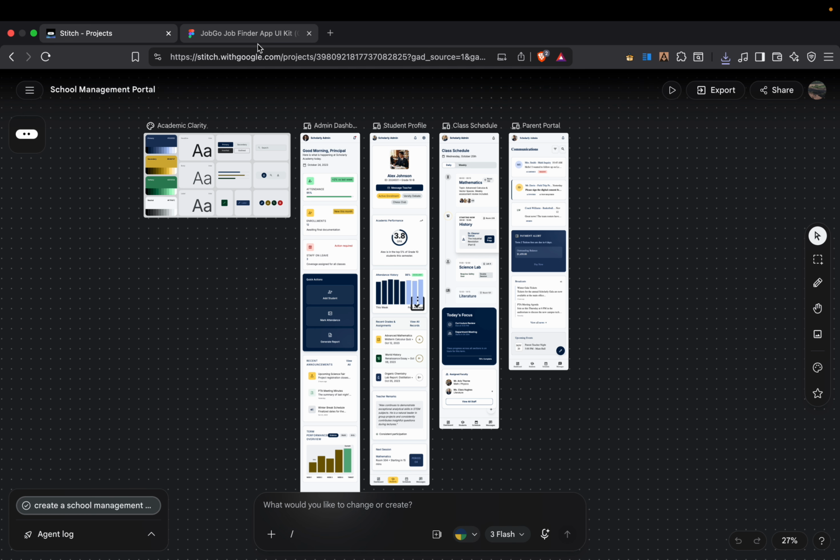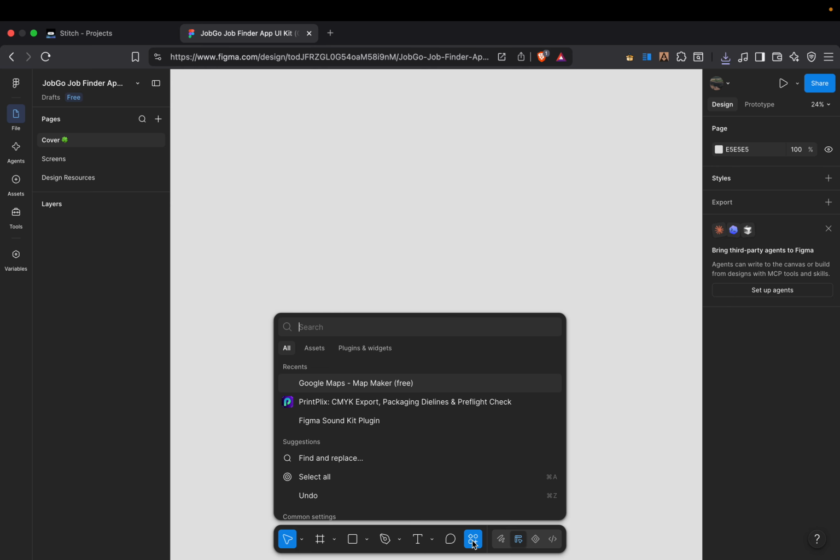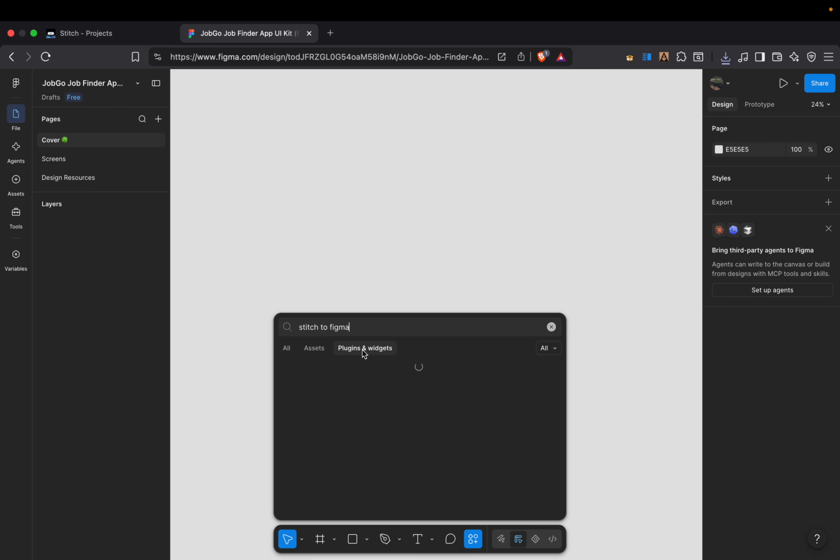After that guys, open your Figma. Just open your Figma and open the editor mode. After that, here you see the option of actions. You can also use the shortcut. Click it, and here simply search Stitch to Figma. Click the option of plugin and visit it.